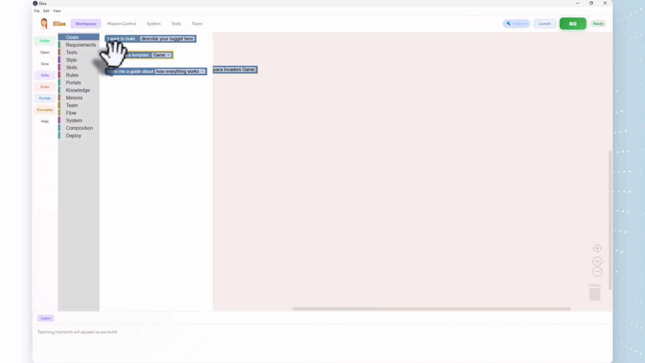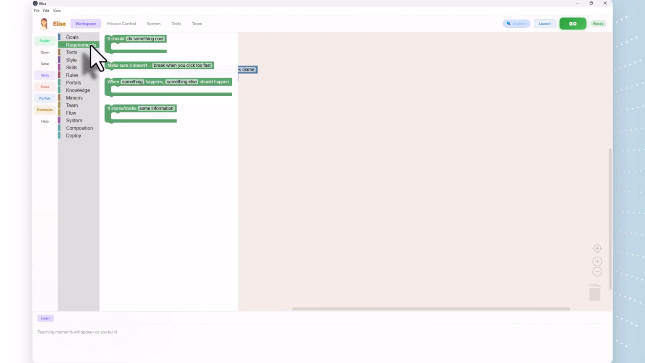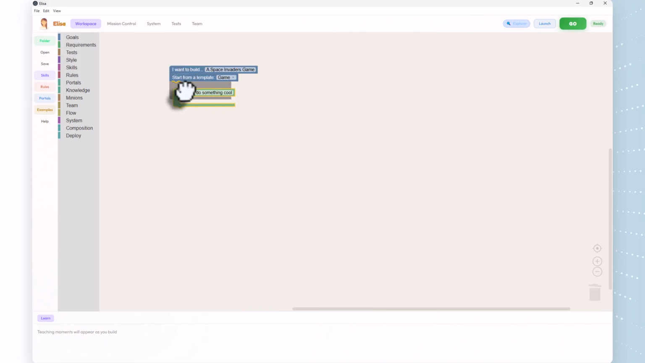So let's go ahead and say we want to start from a template. So I want it to be a game, and let's grab the requirements. Now here we can see the different types of requirements blocks. The first feature that I want to add is going to be basically telling the agents that I should have 3 lives, the game should have a score counter, and we should have high score tracking. So I'm going to grab this block here and just connect it to the bottom. 3 lives, score tracker, and high score tracking.